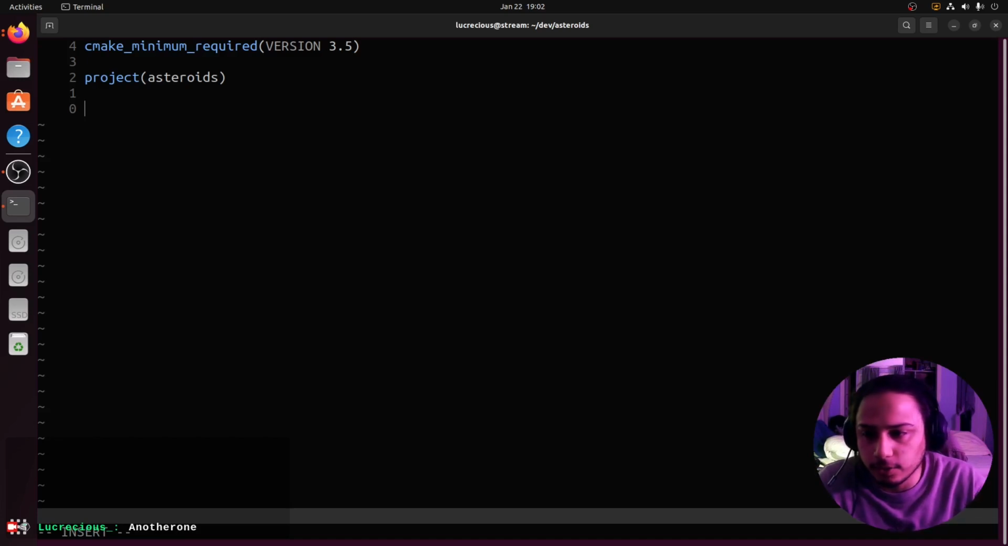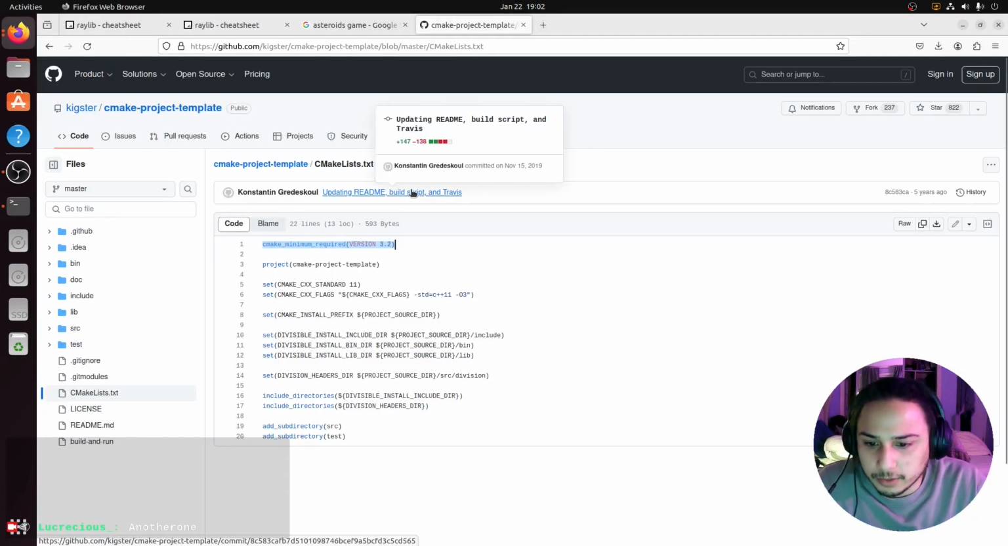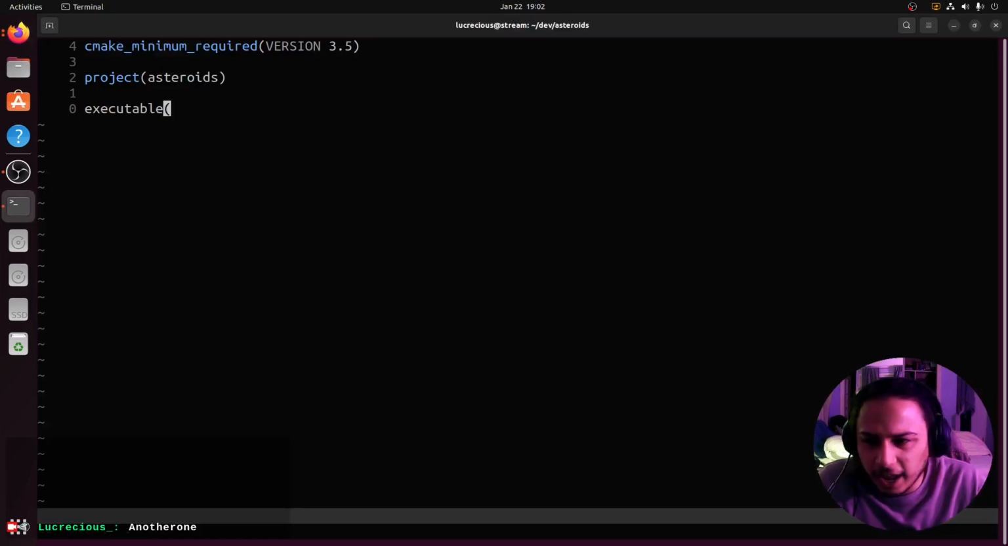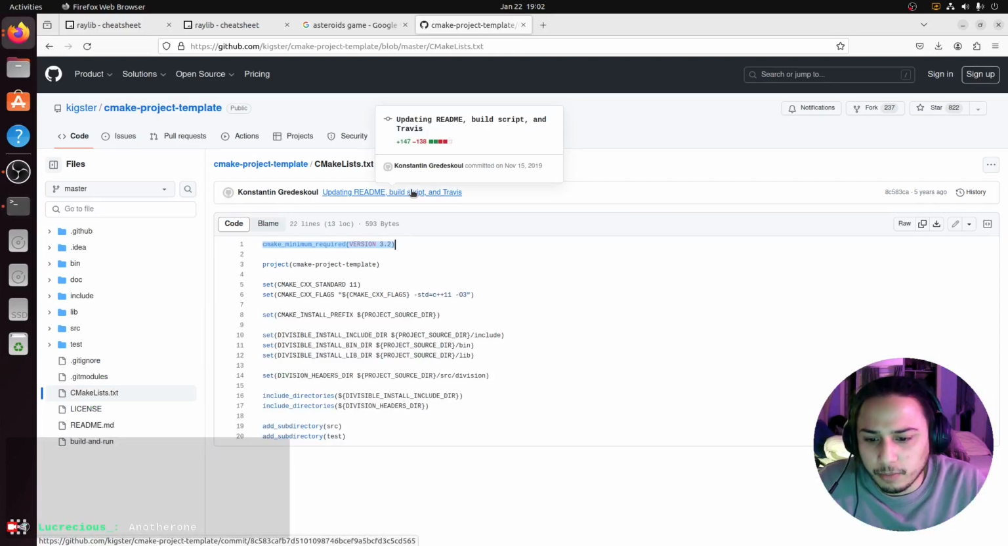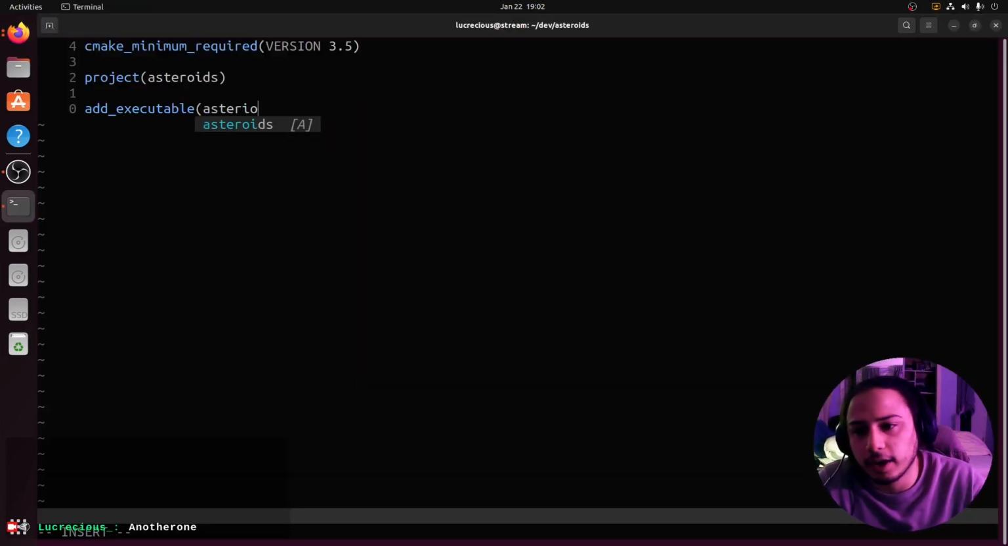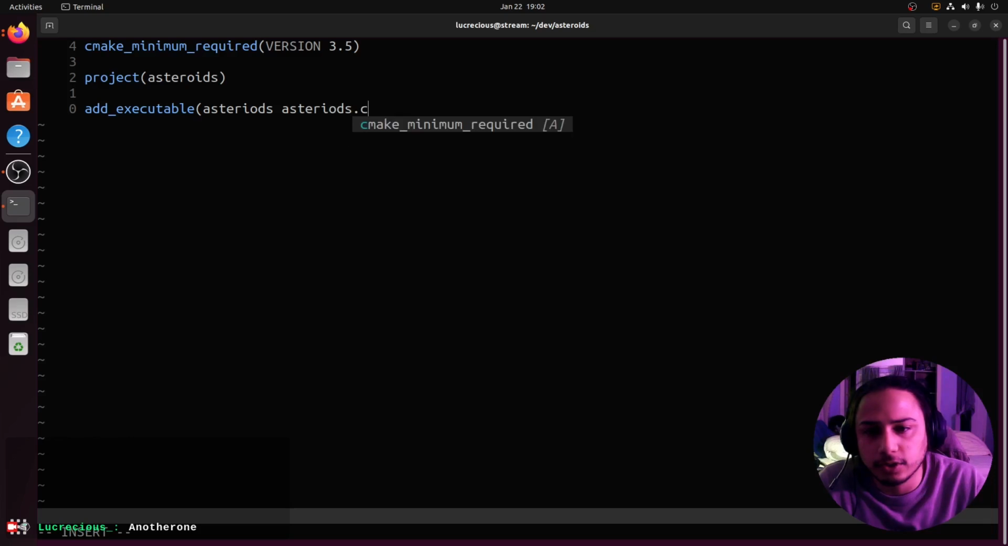And then we're going to add a library. Actually, let's make the executable. Or is it add executable? Add executable like this. I remember, yeah, I think it's like that. Cool. Add executable asteroids.c. So that should be good to go. I think that's all we need to compile at the moment.